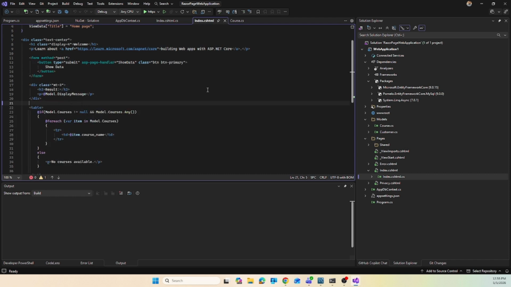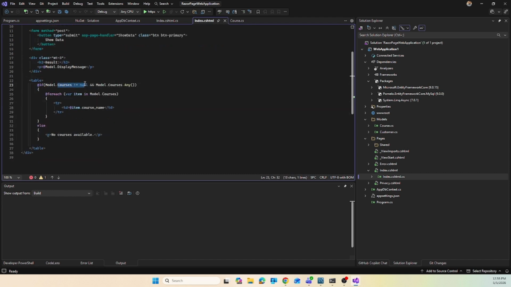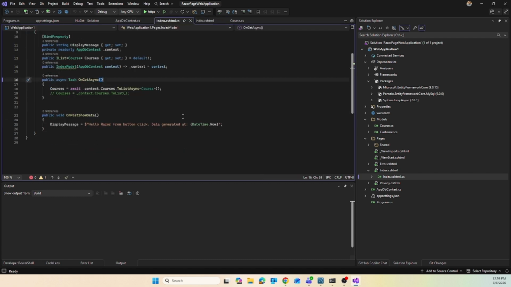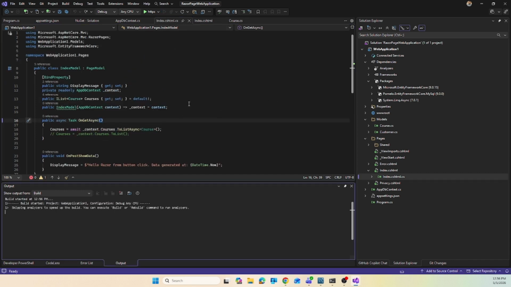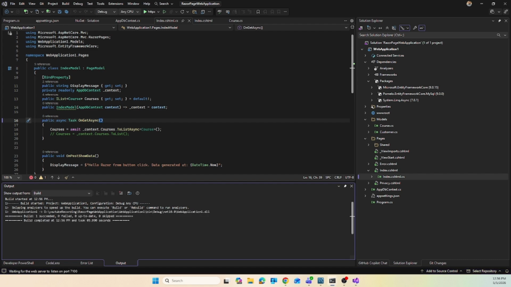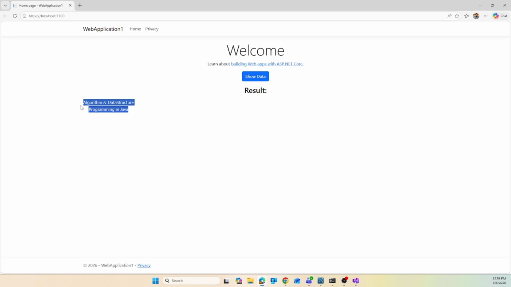And in Index.cshtml, if the courses is not null or courses contains any record, then it will iterate over the courses and show the course name. And if I run this application, you see that the data from the courses table is showing here.